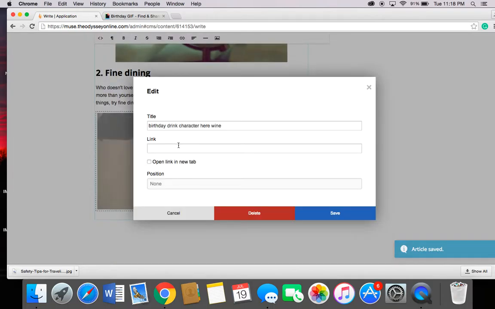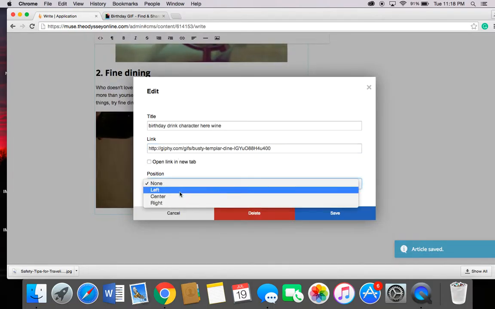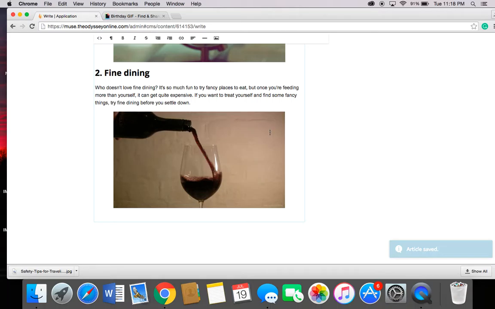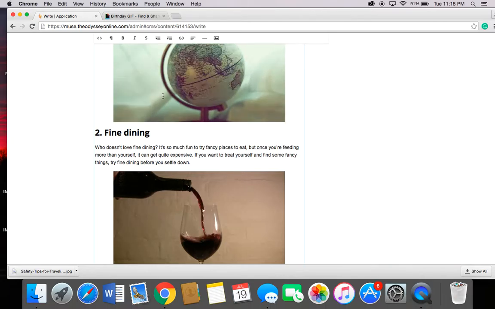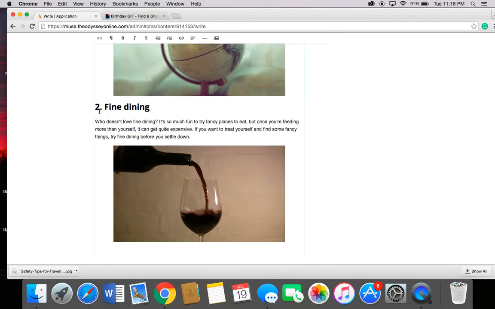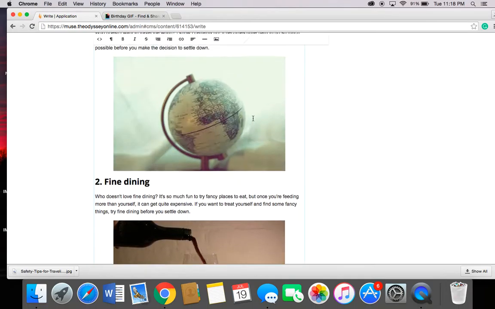Same thing: edit, link, center. Now, each listicle should have a minimum of 10 points, unless you're doing 5 points and you're really beefing up each point. But if you're doing something simple like this, you're going to want more than 5 points. You're probably going to want about 10. And you want the blurb of text and the image or GIF for each one.